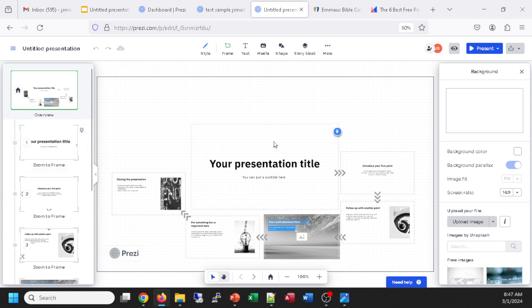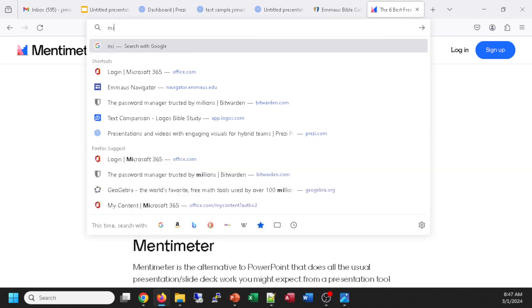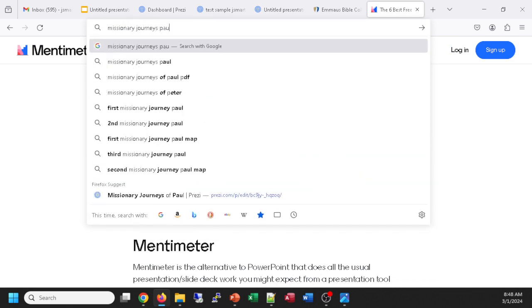I can delete these and add my own frames or modify these. So I'm going to go grab an image of the missionary journeys of Paul, and then we'll make that our big picture background by editing the main frame. So here we go. I'm going to go look for missionary journey Paul.